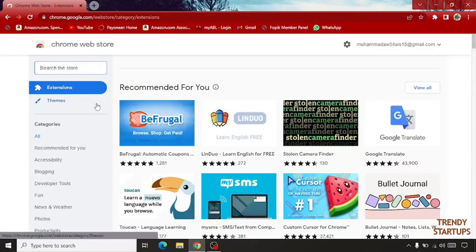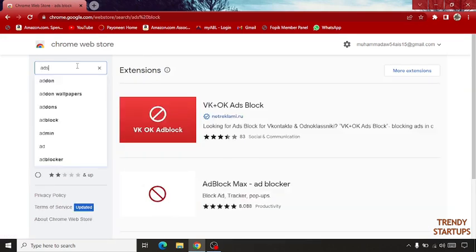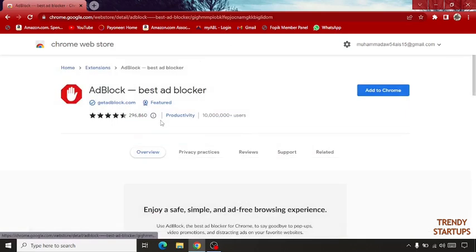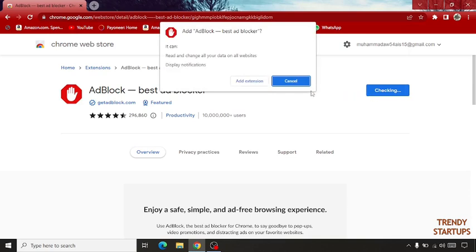Now here we are going to add extensions. So search for extension. Type here ads blocker. Click on this link. Now click on add to Chrome. Click on add extensions.